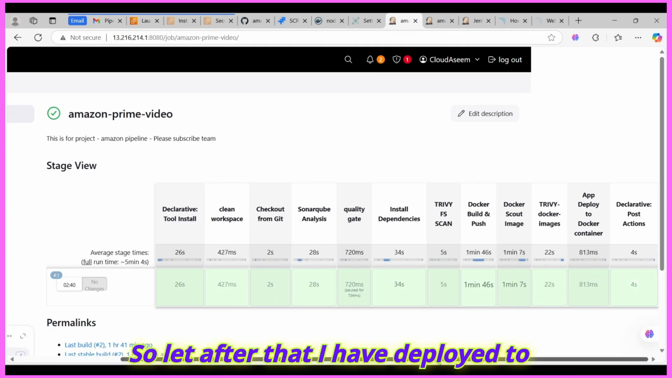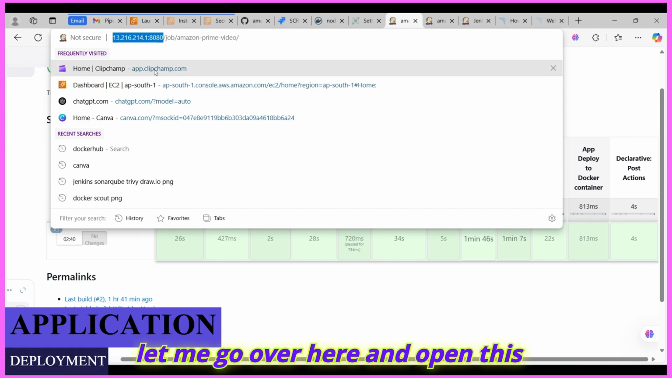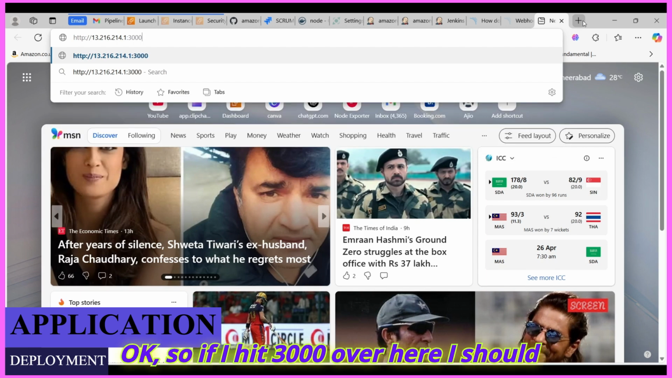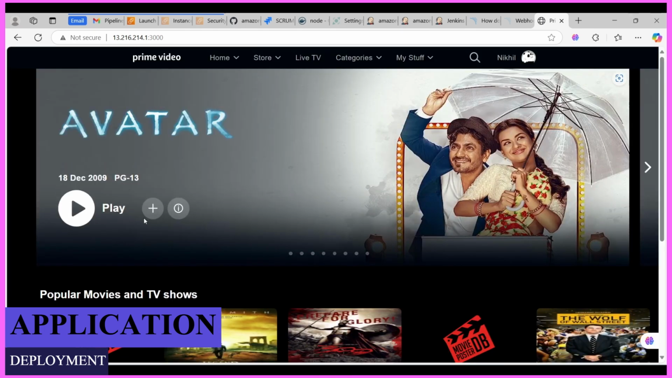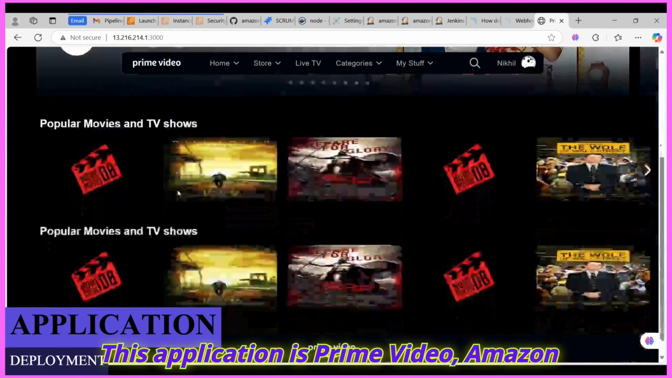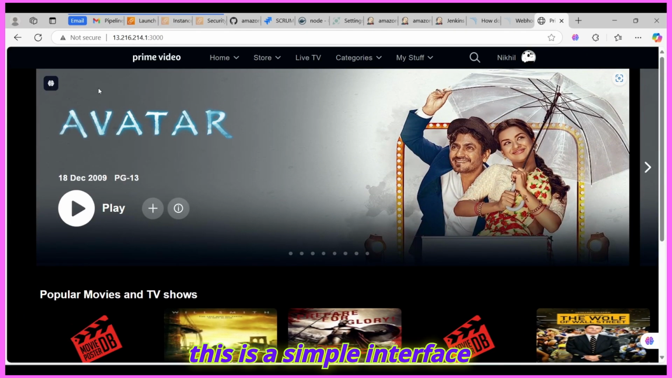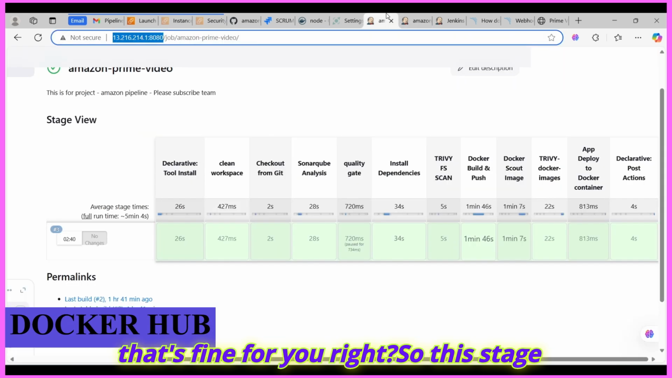After that, I have deployed to the container. Let's check whether my application is accessible or not. Let me open this and give port 3000. If I hit 3000 over here, I should be able to find my application. See, you're able to find that this application is accessible. This application is Amazon Prime Video, where you can find movies and everything from Amazon. This is a simple application. So this stage has also been checked.